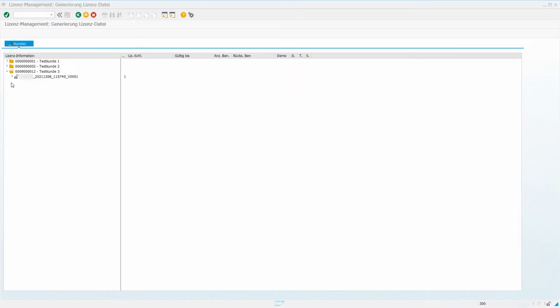How do I create a customer license now? There is an additional program for the generation, which is of course only available on your own system. The product licenses are assigned to a customer in my case.